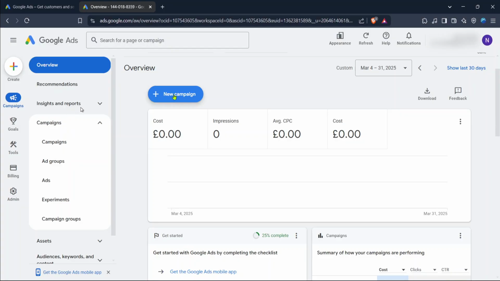Also if you click on the insights and reports, you will get all the reports regarding your campaigns, how it is running and how it is working. You can also go for the admin settings option here on the left hand side. Here you will get all the settings of the profile settings option. So that's all the settings from Google Ads.